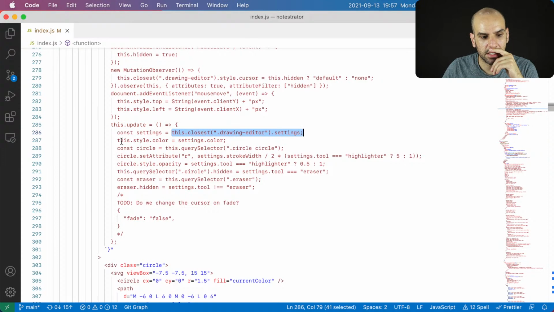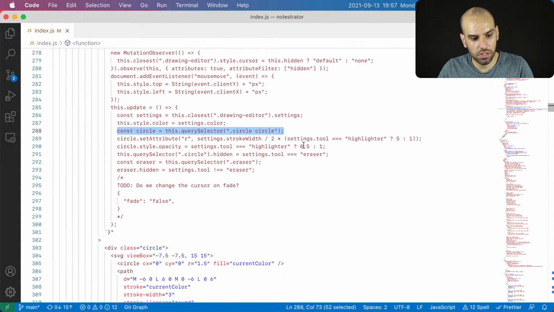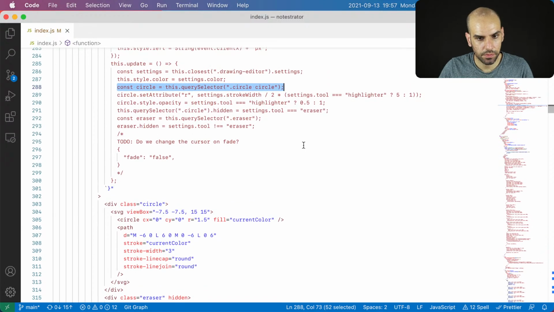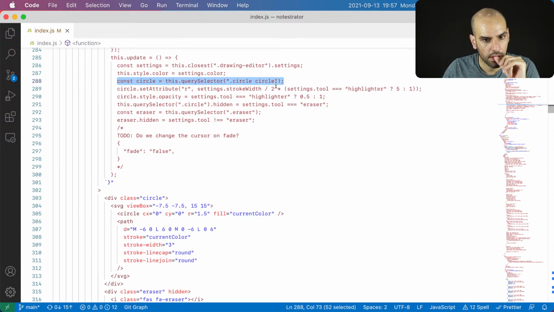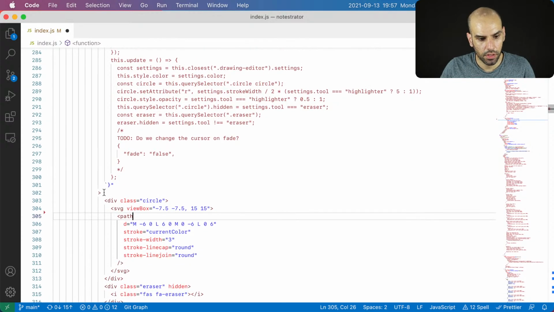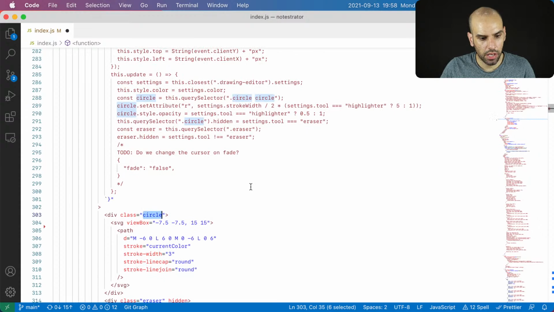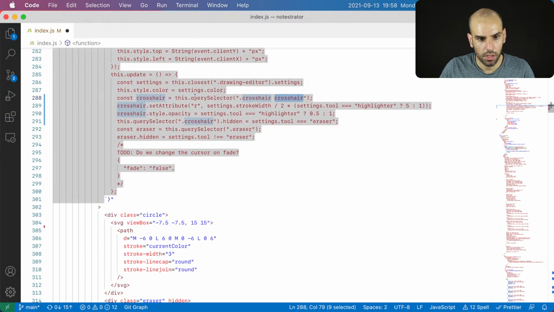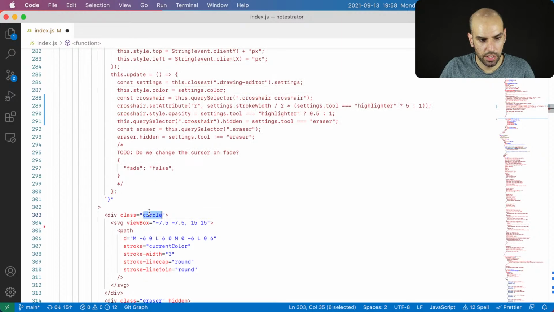So I get a hold of the settings. I change the color. This circle I don't want anymore. I just want the crosshair. So yeah, this I don't want anymore. This has a class of circle. I don't know why I call this the circle. It's not the circle, it's a crosshair. I guess it started as the circle.